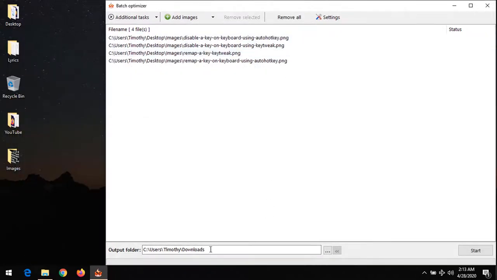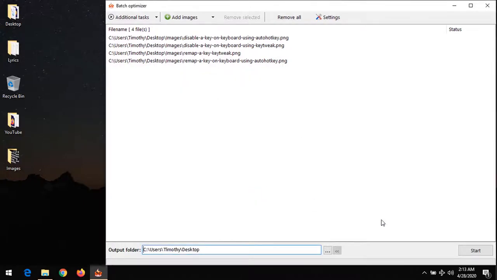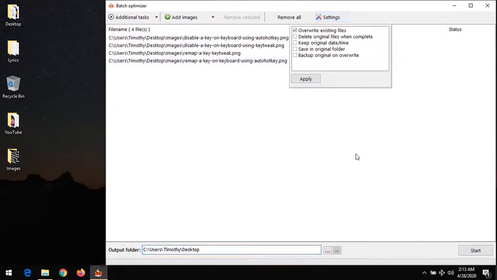And then you select the output location. That is the output folder location. You could select any output folder. Let's assume I want to select the desktop. I click on OK. Then you could start the compression process.